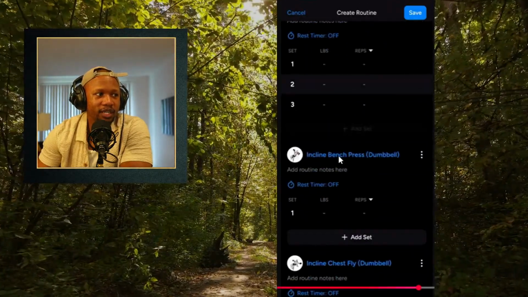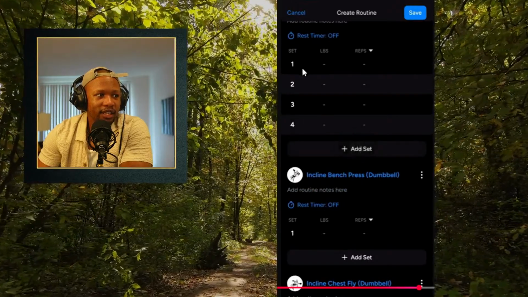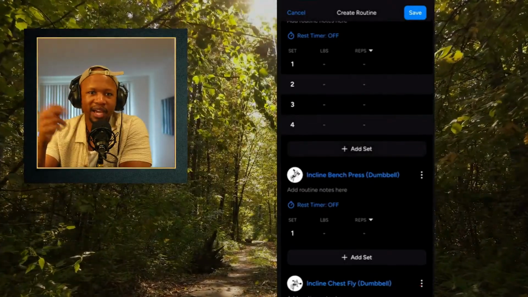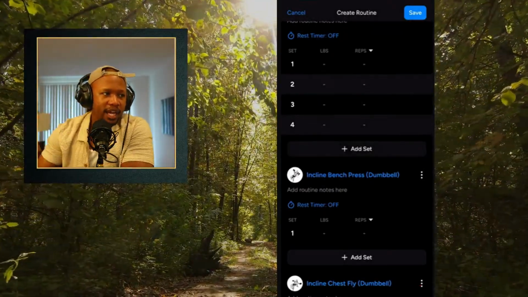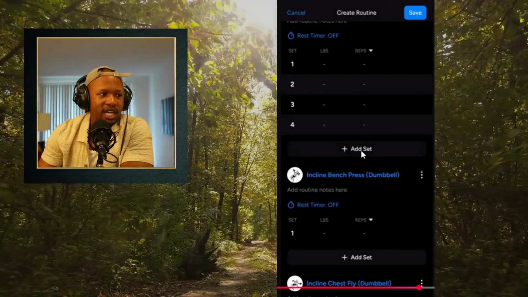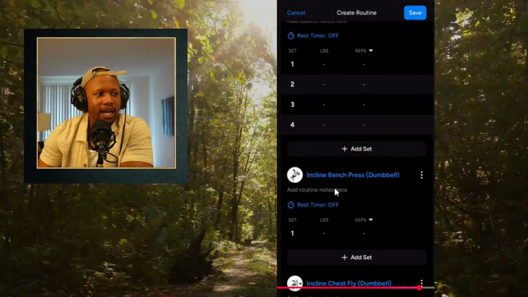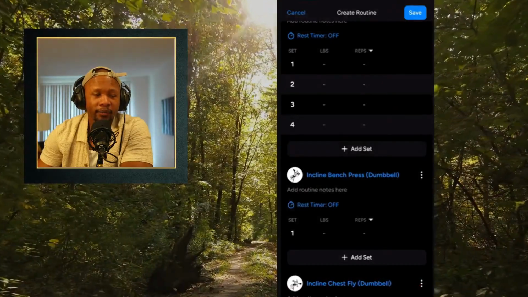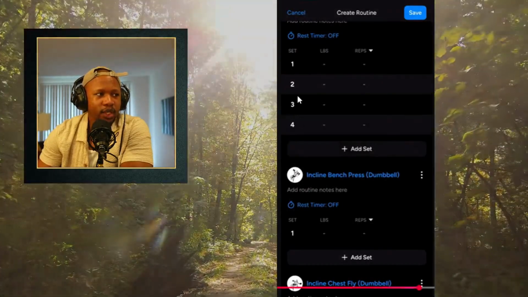So this is like your day one, and because I selected all the exercises, now I'm adding the sets. And when you're adding your sets, you just tap add, and all the sets will be added to your routine right away, to your exercise right away. So that's the set.